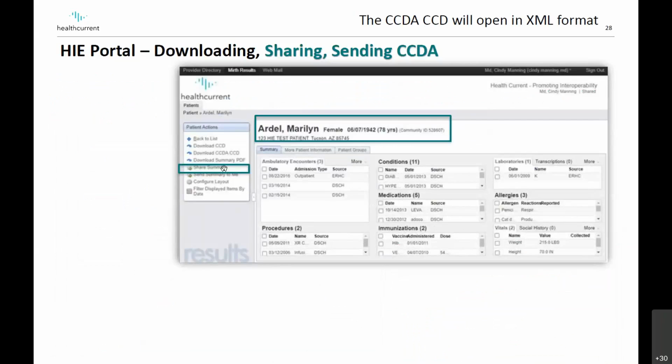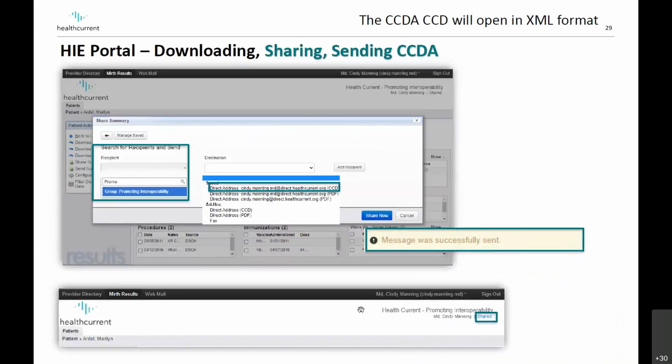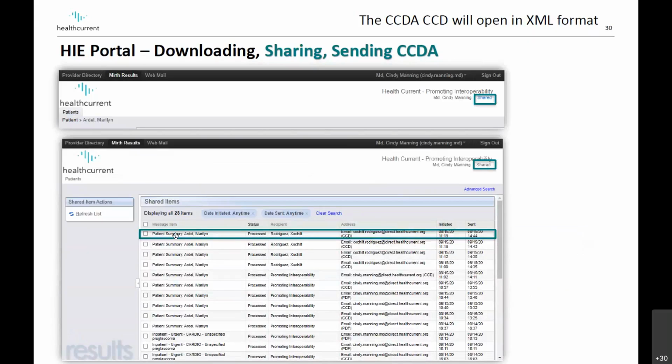I'm going to share the summary. I'm going to, again, just review this. We're going to select the group or the address, the recipient, and we're going to select it as a CCD. And then also you're going to get a pop-up box that says the message was successfully sent. Now, in order to confirm that it was sent, instead of going into Mirth Mail, we have not sent this in Mirth Mail. We've sent it directly from Mirth inside the patient summary. You're going to click shared right here. And this will give you information about what information has been shared and with who.